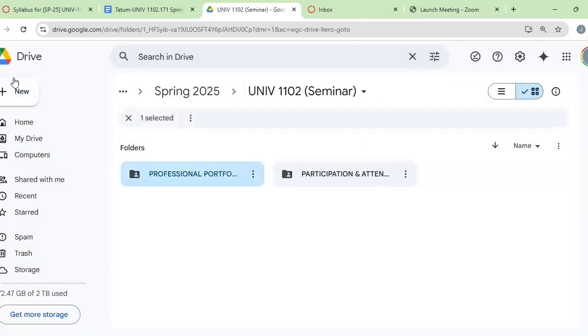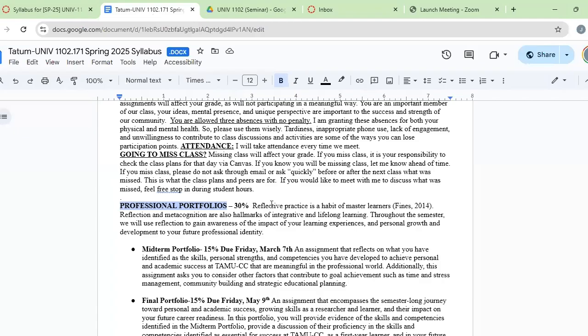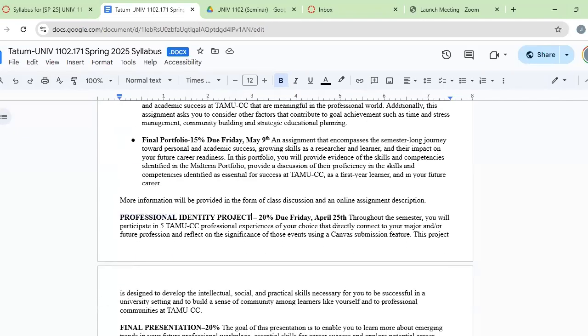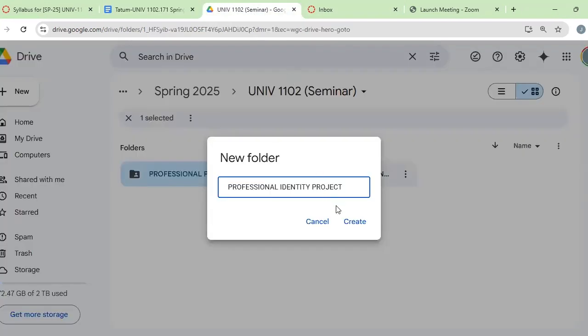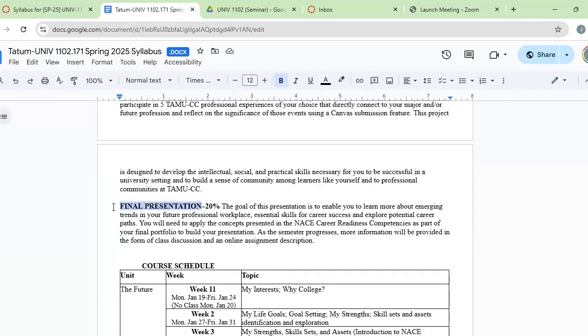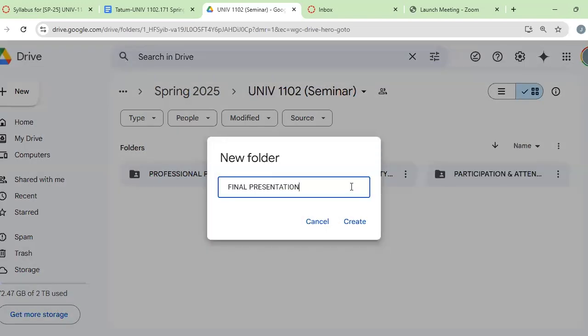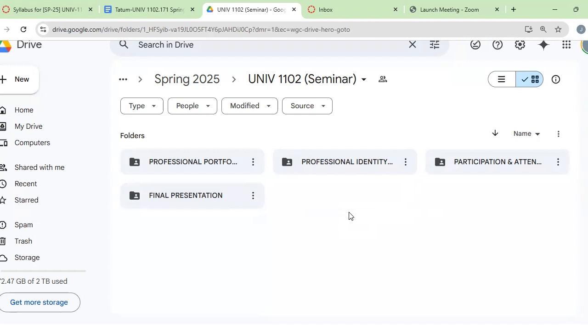Create that. Then we'll make another folder. And this one will be for our professional identity project. So anything related to that we're doing, we could save in here. All right, very good. And then final presentation. And I'm going to create a new folder and paste in here for our final presentation. All right, now anything we're working on for any of these things, we can save within this folder and always have accessible throughout the semester.